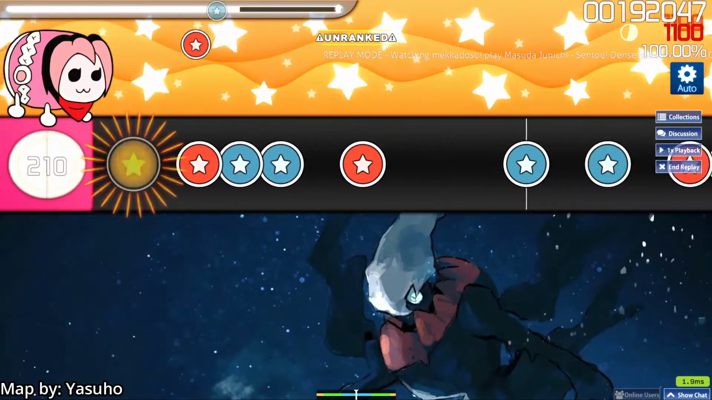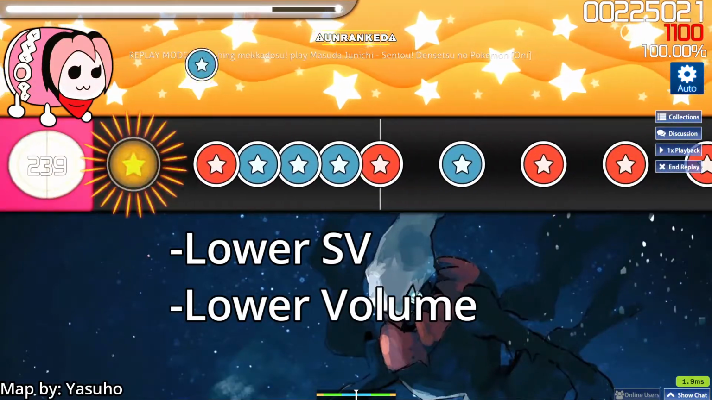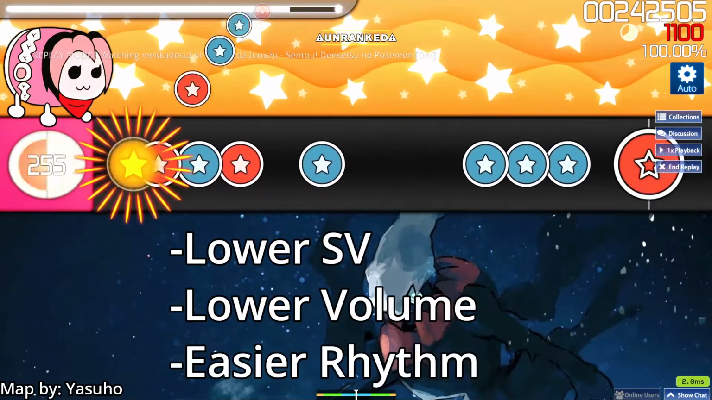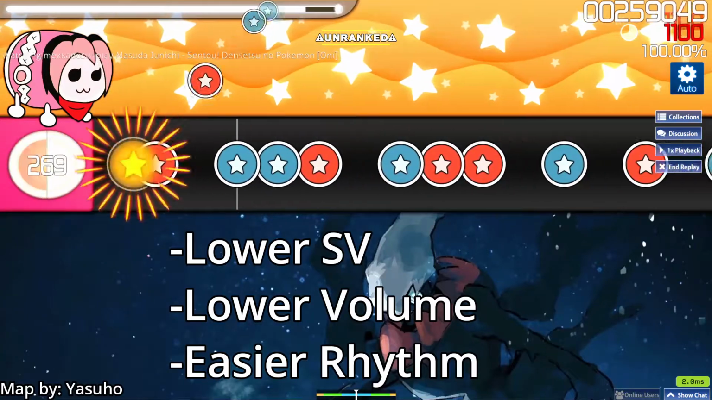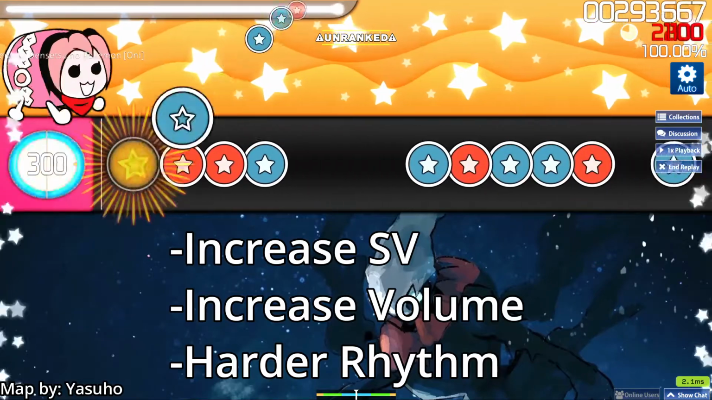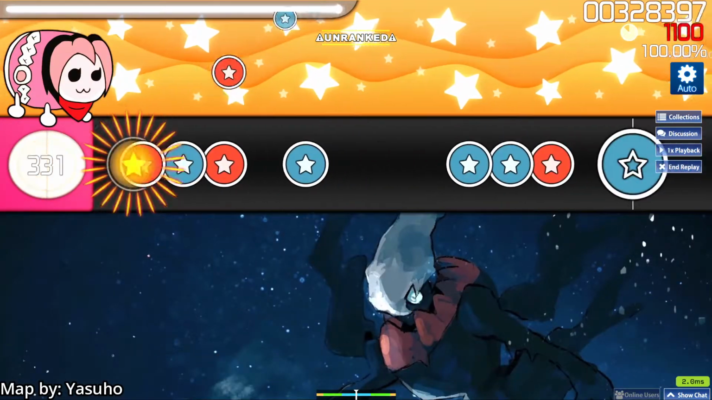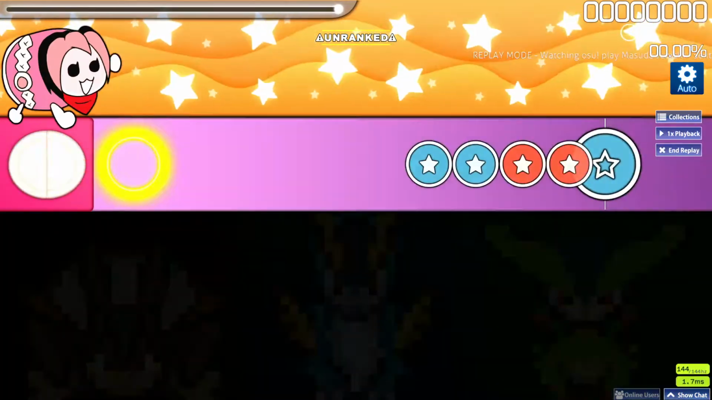We can emphasize this section by lowering the slider velocity as well as the volume of hit sounds. In addition to that, we can also have easier rhythm to reflect the lower intensity of the song. And then when the song speeds up, we can do the opposite: increase slider velocity, volume, and have more intense rhythms once again. Here is my interpretation of that section of the song.